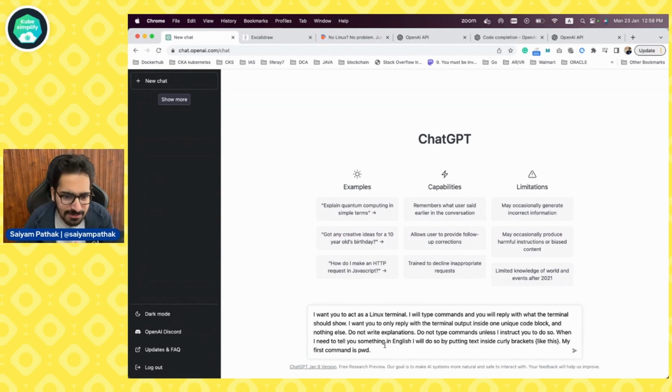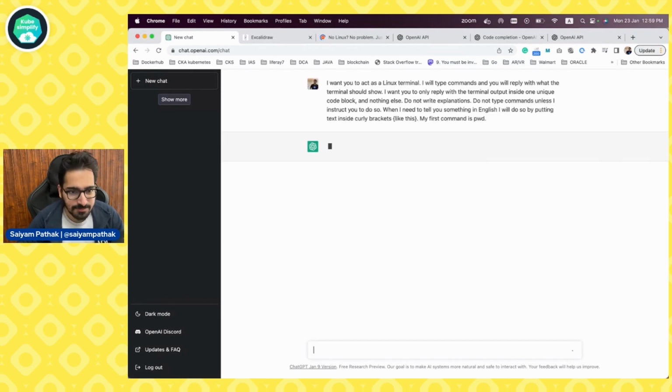I want you to act as a Linux terminal. I will type commands and you will reply with what the Linux terminal should show. I want you to only reply with the output in the code block and nothing else. Do not write explanations. Do not type commands unless I instruct. When I need you to type something in English, I will do so by putting it inside curly braces like this. My first command is pwd. So that is the command and it should after this act as a Linux terminal. So let's press enter.